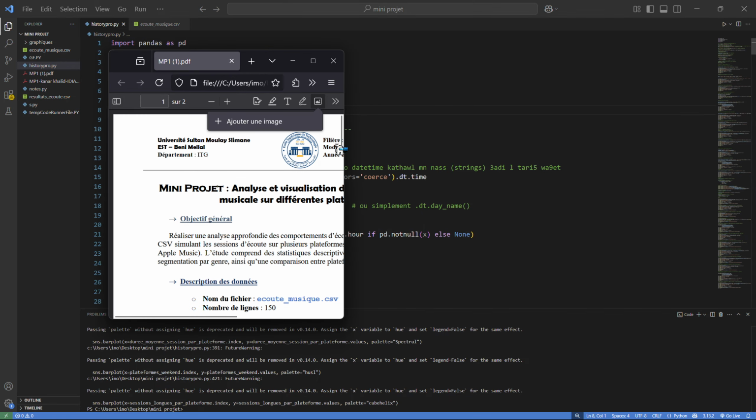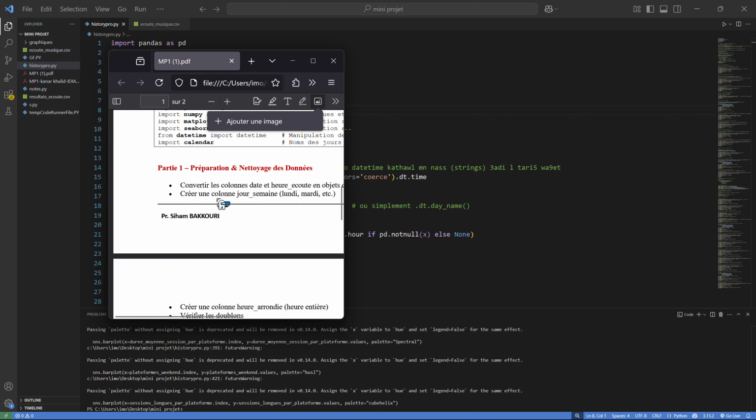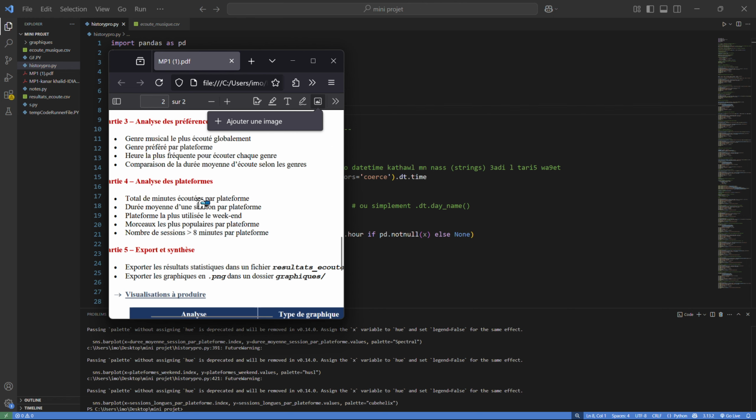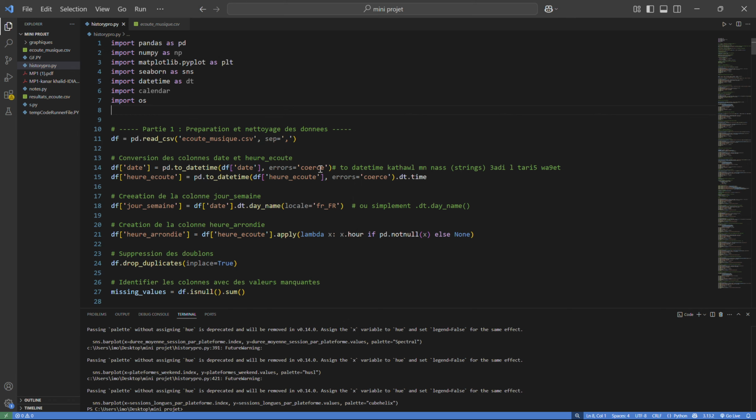Okay, we follow the steps. Where is it? Here it is. Part one told us: convertir les colonnes date et heure en objet datetime. It says, translated, convert the columns named date and hour into a datetime object. I hope I translated it well, I don't know. So as I told you, we follow the steps and we finish it.